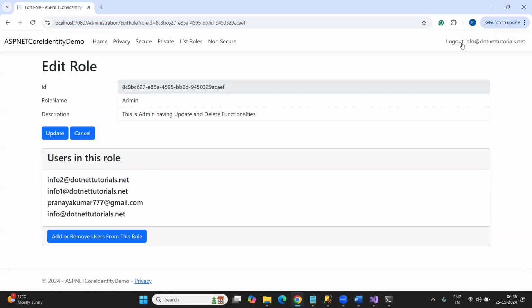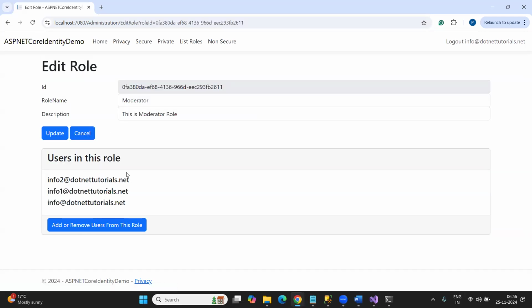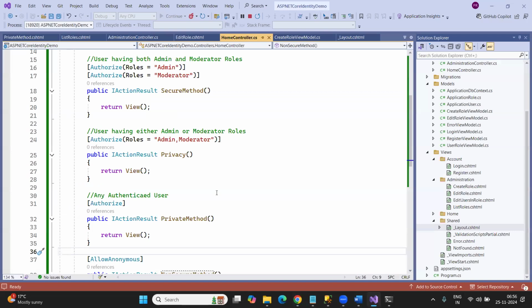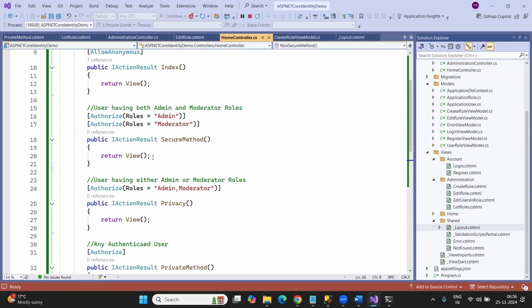Right, so now that's fine. Now you can see Pranay has the admin role, but Pranay doesn't have the moderator role. Clear? Only admin is given, but he doesn't have access to moderator. So with these changes, if the user logs in with only the admin role but doesn't have the moderator role, he can access every method. But can he access this method?